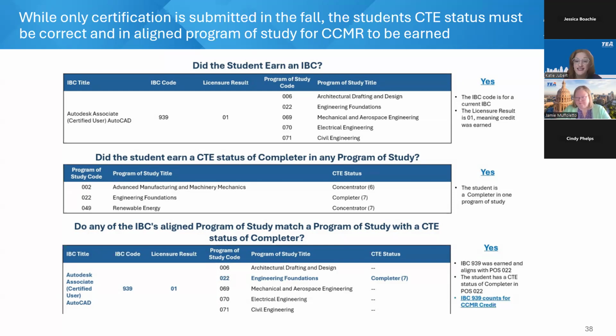This is just one example. There's a large range of IBCs that students can earn, and we know many of you are really excited about the offerings and programs of study that you have for your students. But again, the student needs to earn an IBC. They need to be a concentrator or a completer, depending on which class of students you're talking about or which year of annual graduates. And then the program of study for the IBC and the program of study for that CTE status must match in order for the IBC to be earned for CCMR credit.